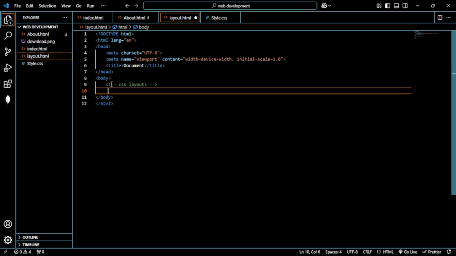CSS layouts are used to control the visual structure and arrangement of elements on a web page. What this simply means is that CSS layouts are used to control the visual structure and arrangement of elements on a web page. The way elements are arranged or positioned on the web page is the work of CSS layouts.